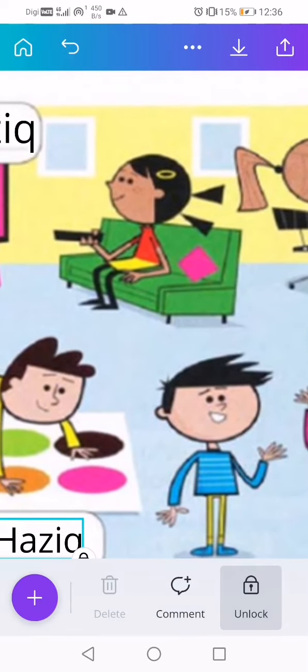Okay, once you have done everything, use the down arrow on the top right corner, save it, and then send it to the Telegram group.